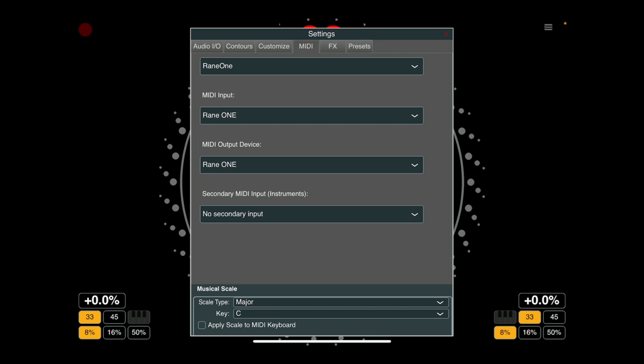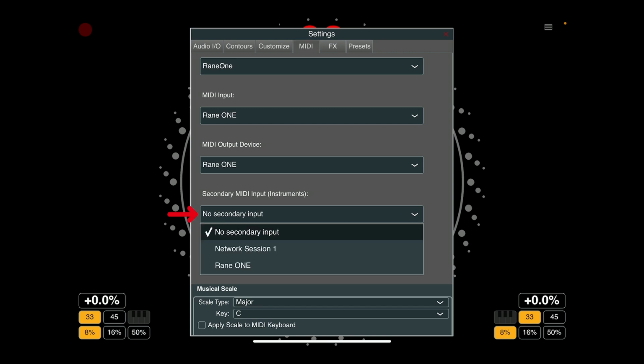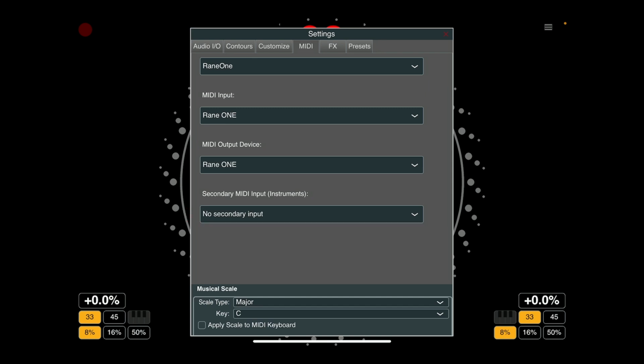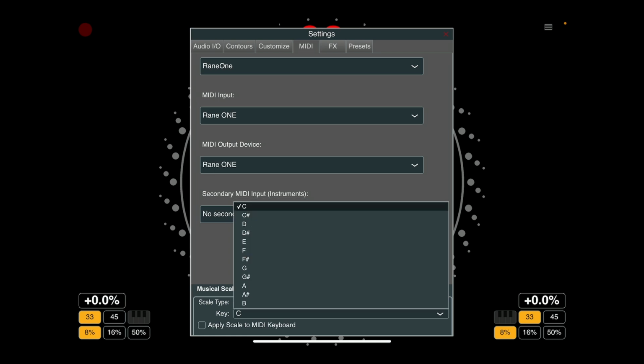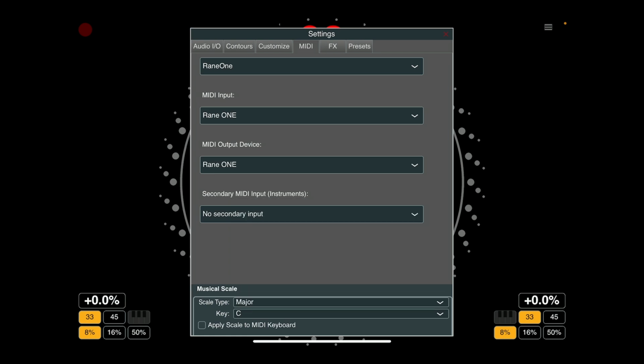Currently, the top 3 options should be left alone. Secondary MIDI input is for those wanting to use a MIDI keyboard for Platter Play. Below that is where you can change the key and scales for Platter Play. We'll go into more detail in the Platter Play section of this video.